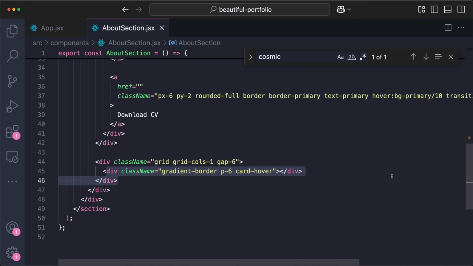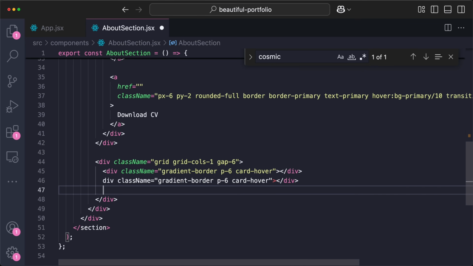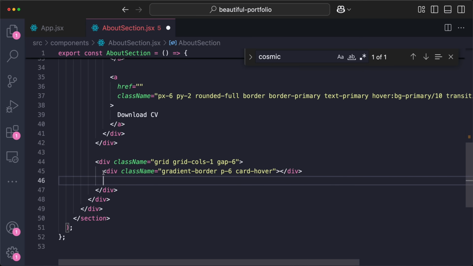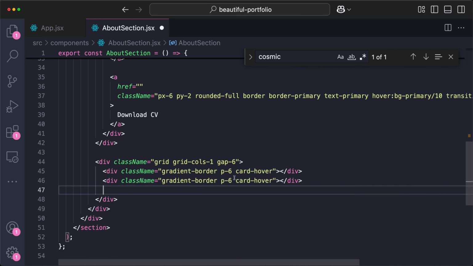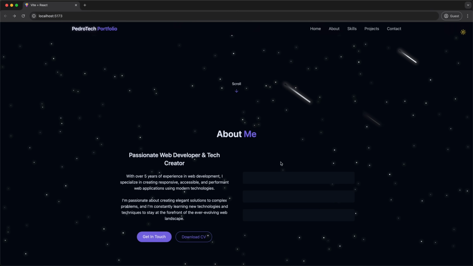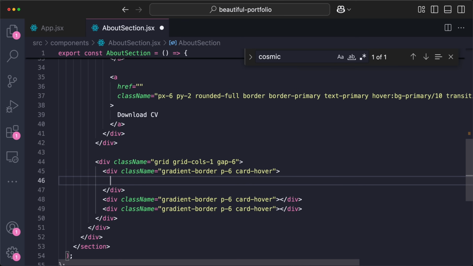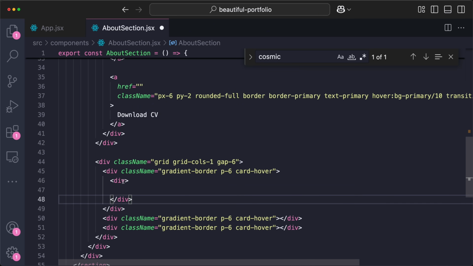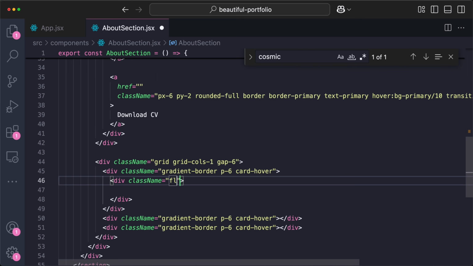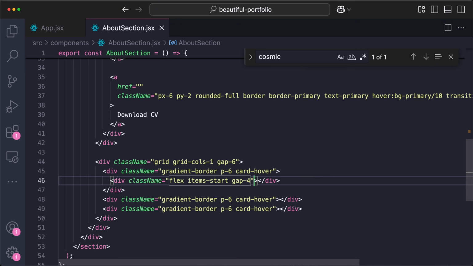And we're going to have 3 of these. So I'm actually going to copy this, and I'll make 3 of them. Oh, I didn't copy it properly. Wait, let me copy this entire thing, and perfect. Now 3 on top of each other. Now we'll make the first one just so you guys can have an idea of how the other ones will look. But this first one will say div, and in here I'm going to say class name flex, and then items start, and a gap of 4.